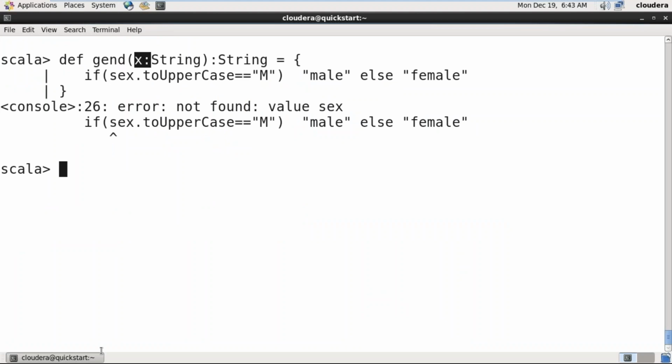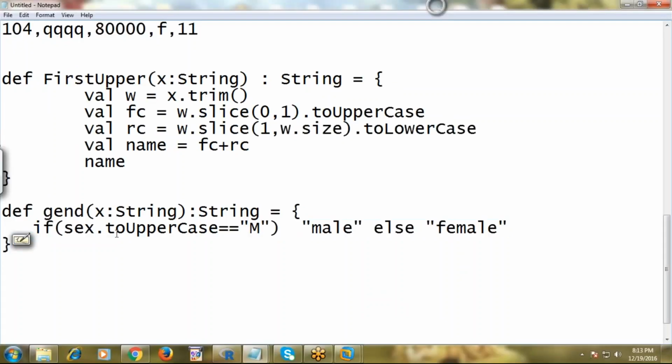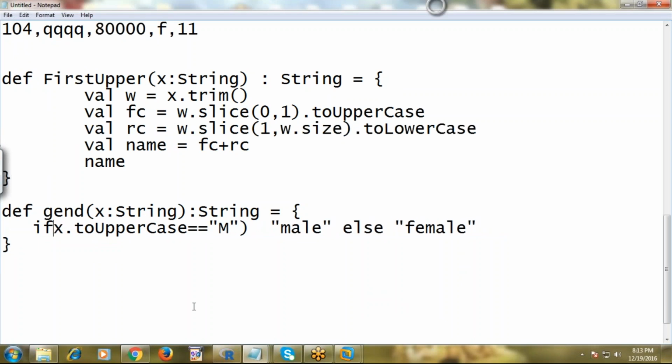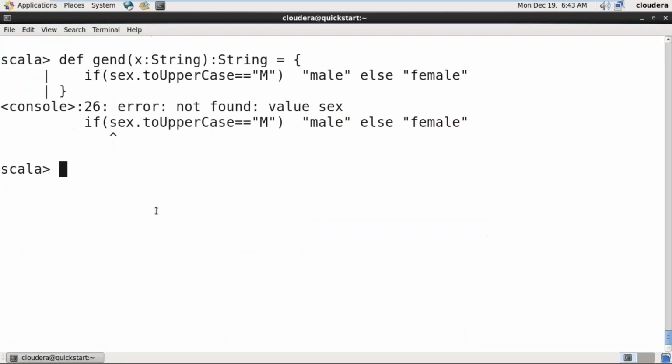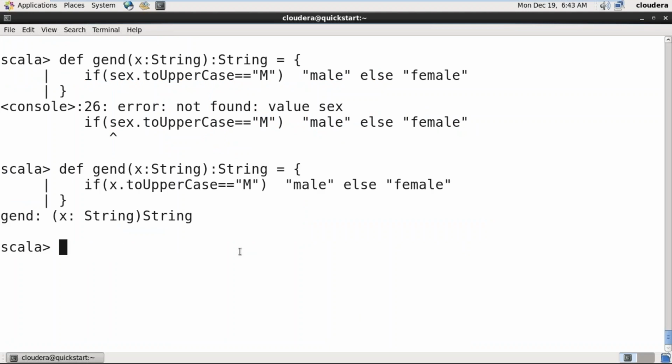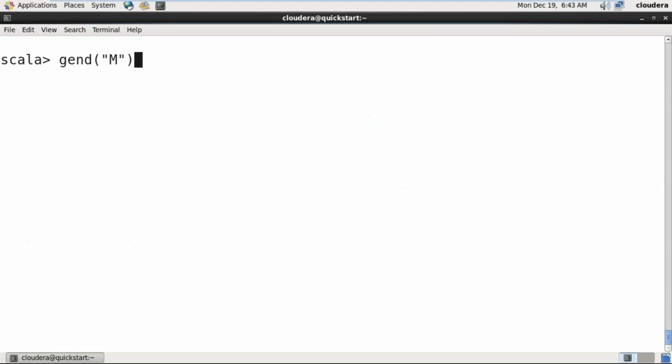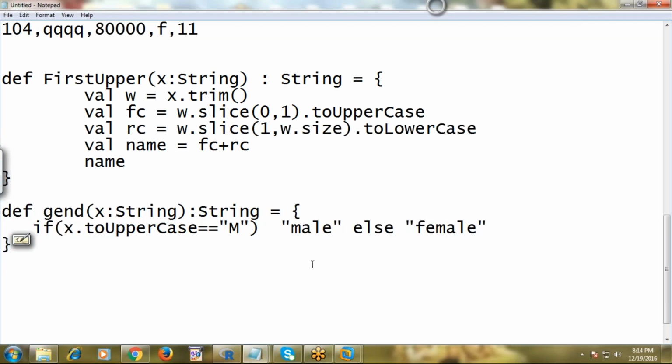Sorry, here we said X, not sex. Let's modify. The variable is X. Now checking the same thing. Now you are testing gender of small m. What is expected? Male. Okay, let's try with capital M. Still male. Try with F. Now you get female. Okay, second function is also ready.